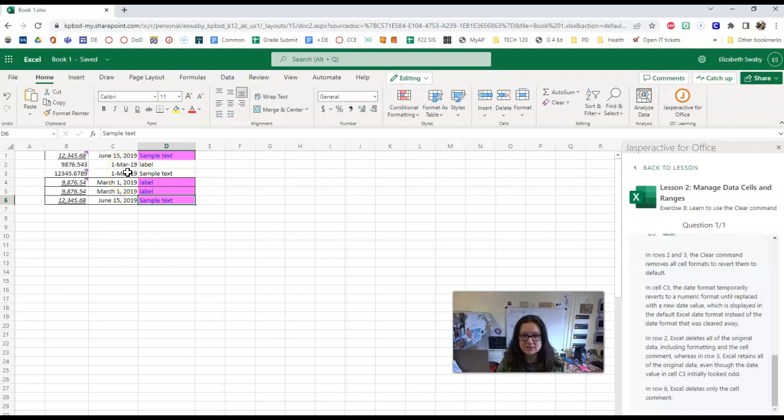Row 2, Excel deletes all of the original data, including formatting and the cell comment, whereas in row 3, Excel retains all the original data, even though the date value in cell 3 initially looked odd. In row 6, Excel deletes only the cell comments. So it still has all the formatting there.